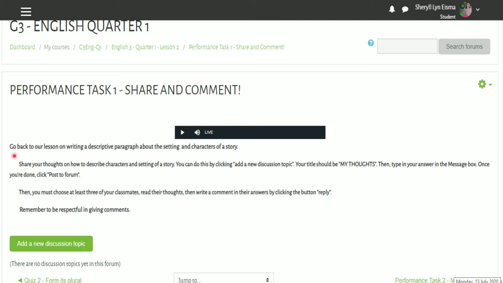Here it is. Go back to our lesson on writing a descriptive paragraph about the setting and characters of a story. Share your thoughts on how to describe characters and setting of a story. You can do this by clicking Add a new discussion topic. Your title should be My Thoughts. Then, type in your answer in the message box. Once you're done, click Post to Forum. Then, you must choose at least three of your classmates. Read their thoughts, then write a comment in their answers by clicking the button Reply. Remember to be respectful in giving comments. So that's the instruction of this activity.